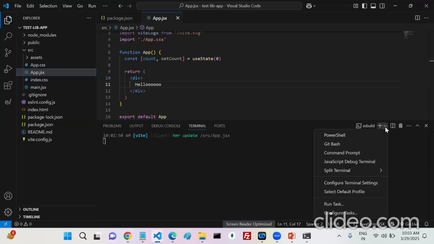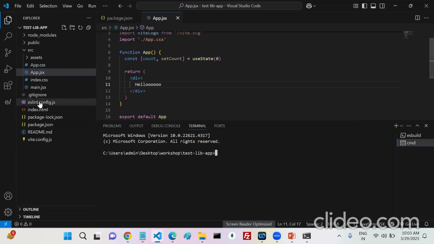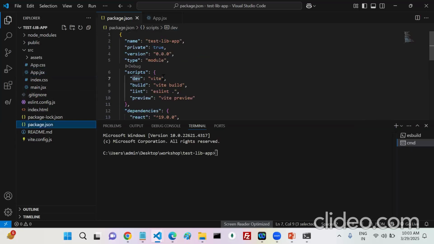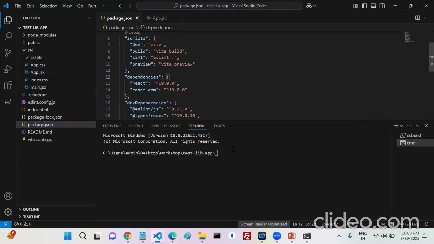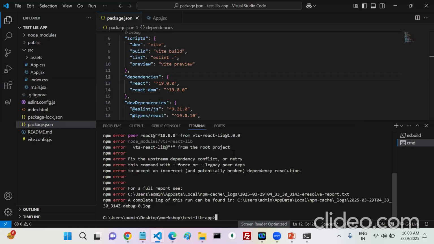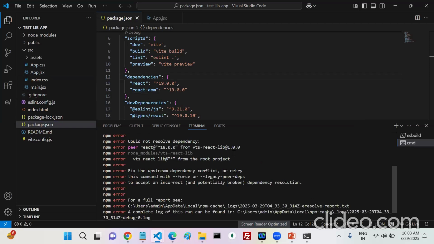Now, if you want to install it, open the command prompt. In the package.json, if you observe, only the dependencies react and react dom are there. Now I want to use my own library. Now it gives me some error, so let's fix that.